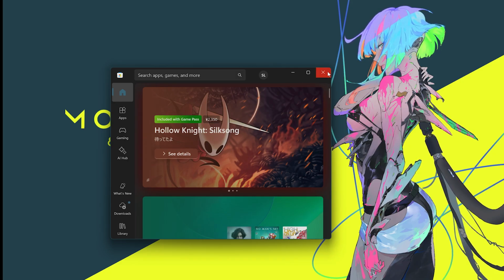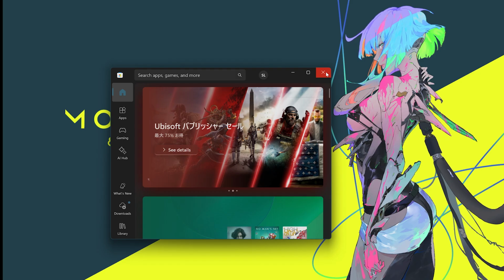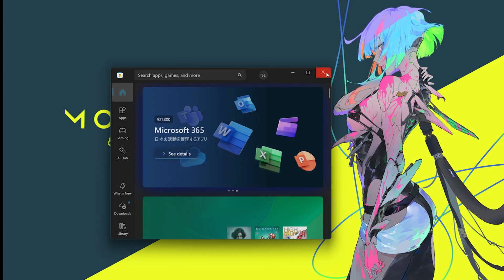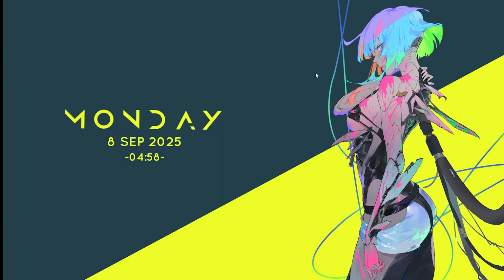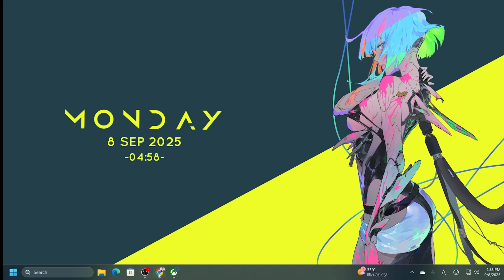The next thing you can try is connect to a VPN, start the game download, and then disconnect the VPN after it has started downloading. That has worked for some people. The next and last thing you can try is install an older version of the Xbox app.